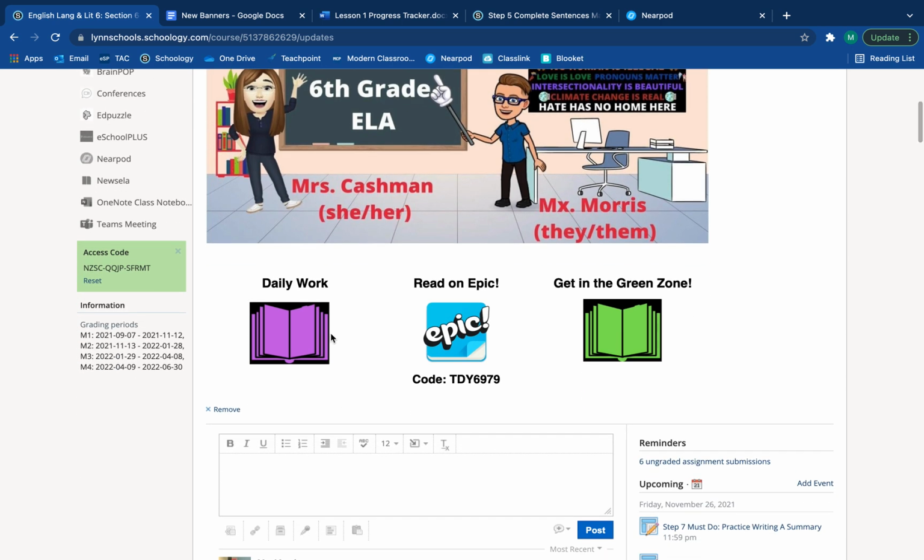So you'll notice that there are only 3 buttons now to make things a little bit easier. First is your daily work, second is your read on Epic, and the third is to get in the green zone. We'll talk more about this when I come back, but if you ever have any free time, you can start to explore it.